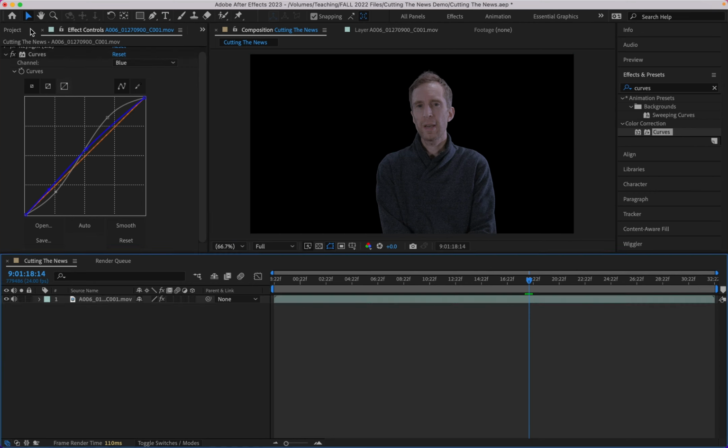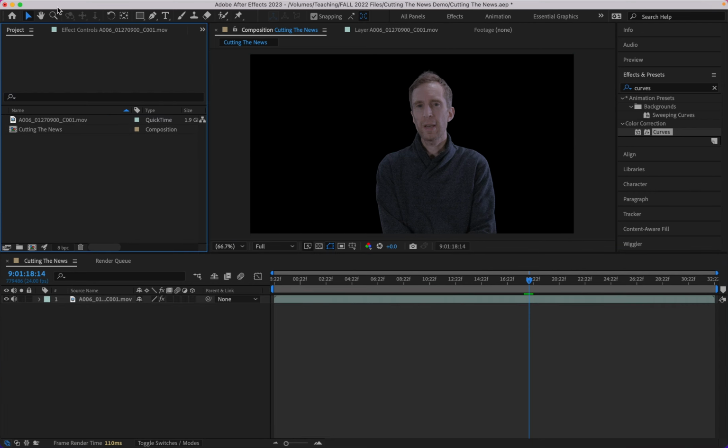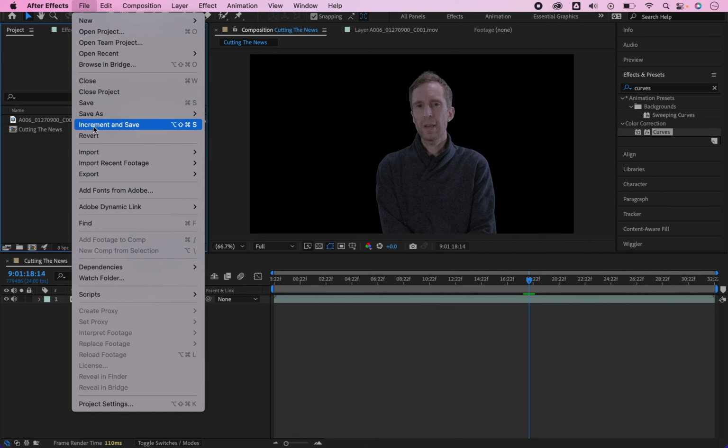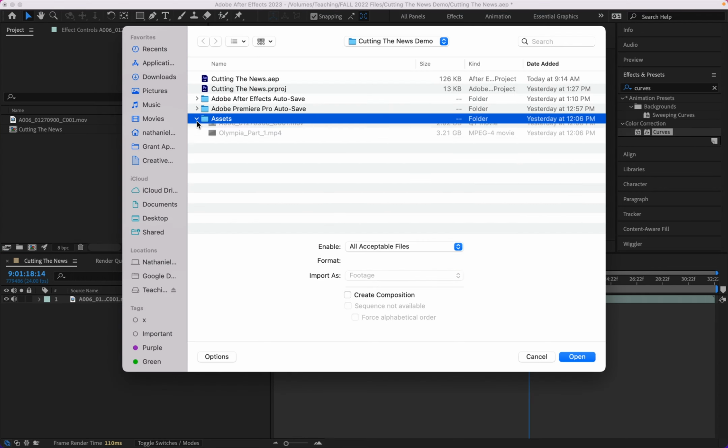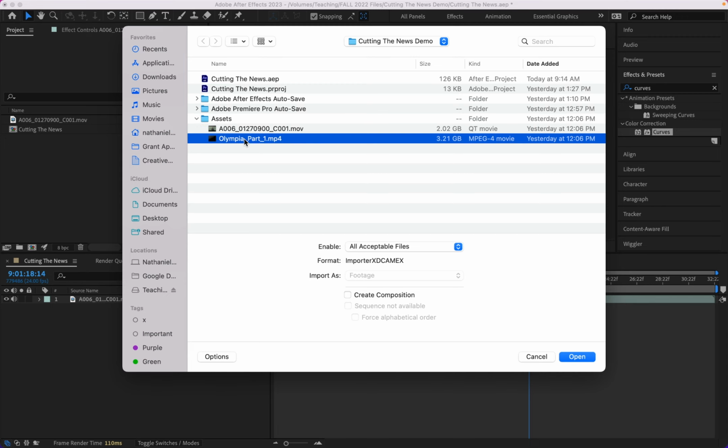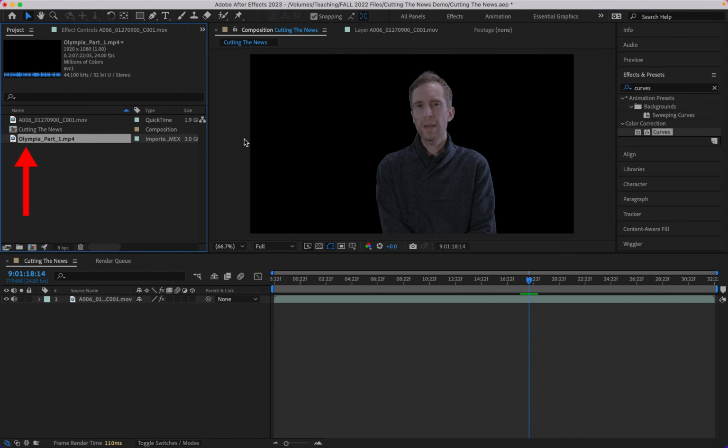Now to add a background. Go to File, Import, File. I'm going to select my video file from the Asset folder. Remember, that is important. Anything you use in your project needs to come from your project folder. Click Open. The clip now appears in the project window.